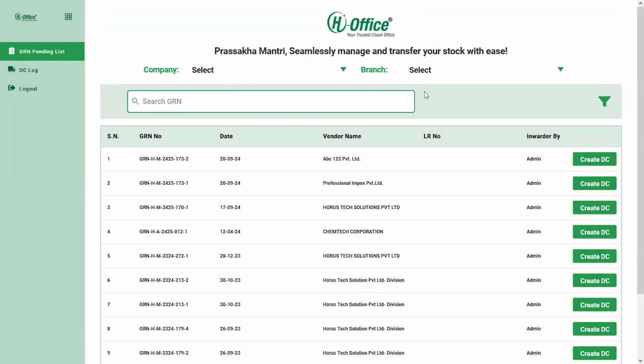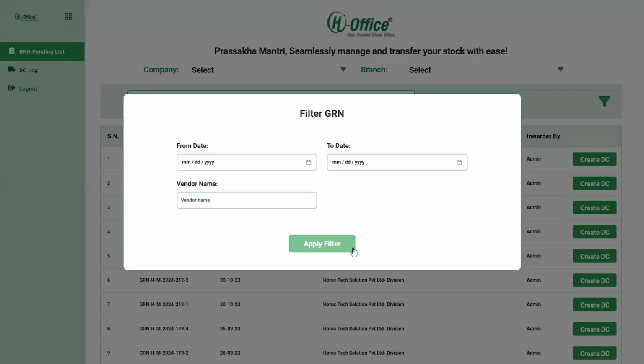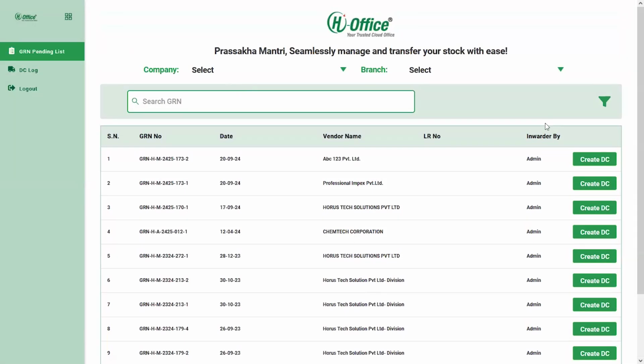On the right-hand side of the search button, there are different filter options available. You can filter the details by vendor information and dates. Now, as you can see, the GRN which we have received from ABC123 Limited is appearing on the top along with its basic details.